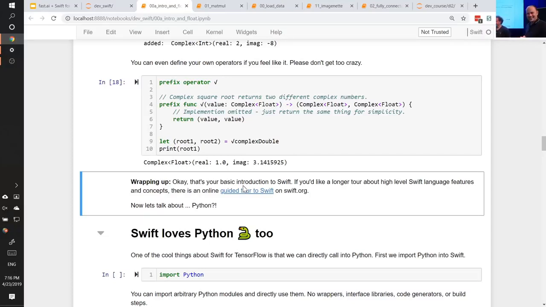And does Swift have something similar to Python's args and kwargs? Yes, in fact, we'll talk about that when we get to the Python section. Oh, great, thank you. So it works a little bit differently.